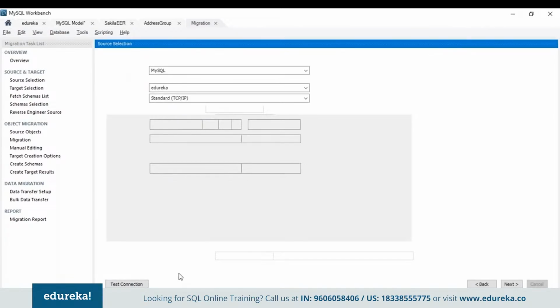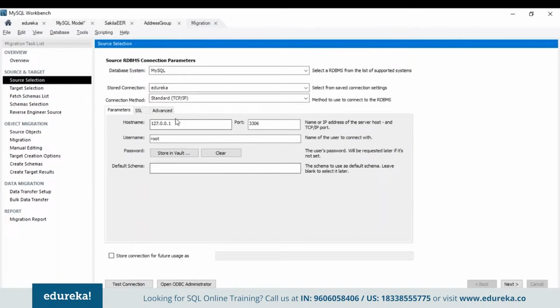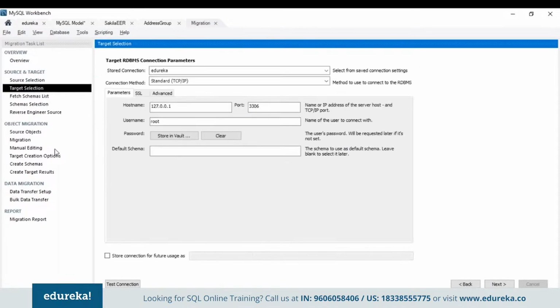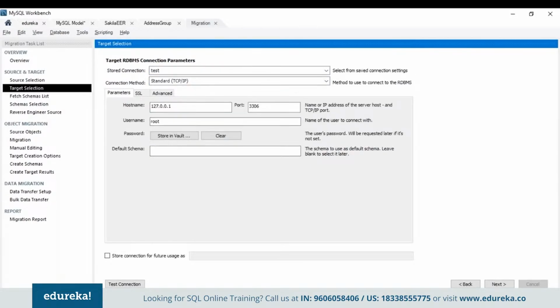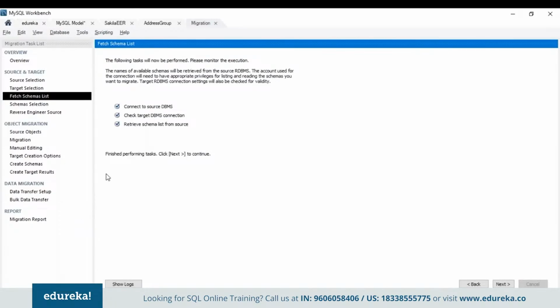Once I click on the start migration option, I get all the options. Let me choose my stored connection, then I'll choose the host name, the port number, the username, and then I'll click on next. Once I click on next, I'll again get the target relational database management system connection parameters and I'll mention those, and let's say I want to change it to test. So I'll change it to test and then click on next. Once I click on next, you see an output that these particular actions have just finished. Now let's click on next again.